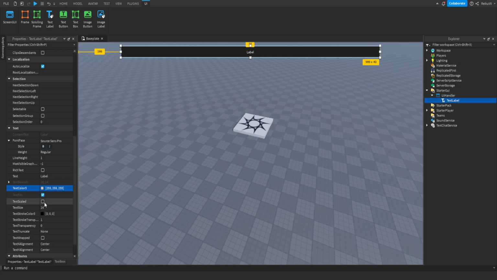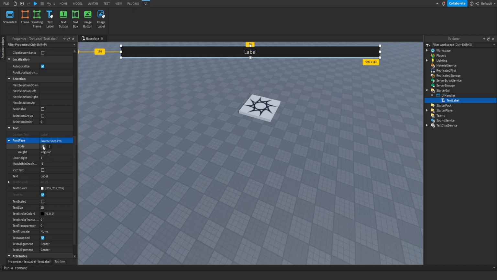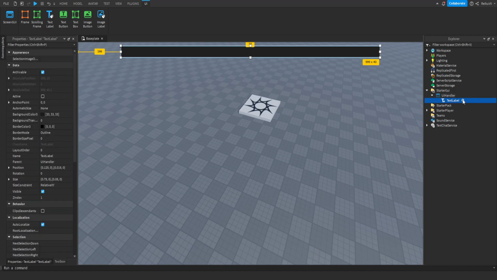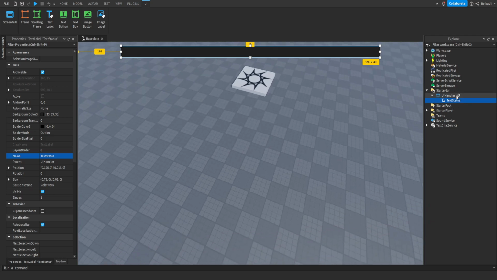And then we're gonna do text size 25. And then we're gonna take the text stroke transparency and set it to 1. And as for color, I might do just this with bold. Yeah, that looks fine. And then we can just get rid of the text here because we don't need text right now. Actually, hold up, change the name real quick to text status. And we can add a UI gradient to the background just for a little bit.